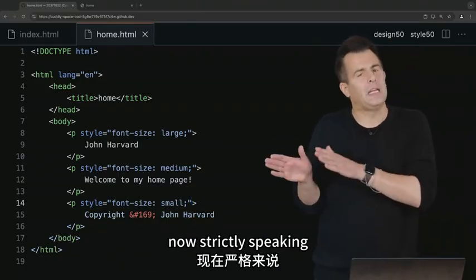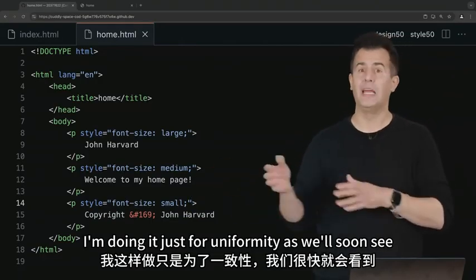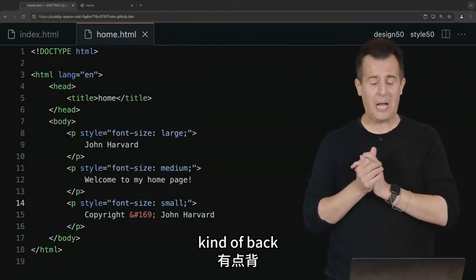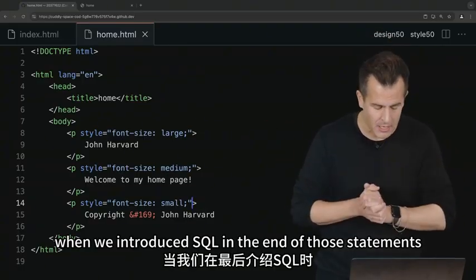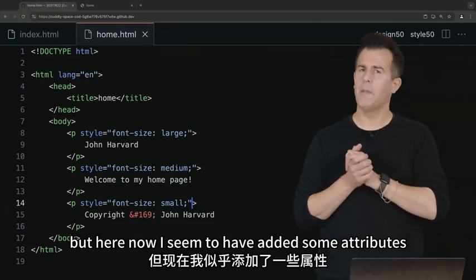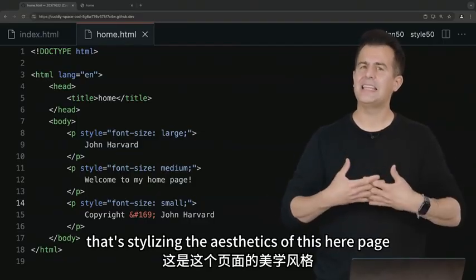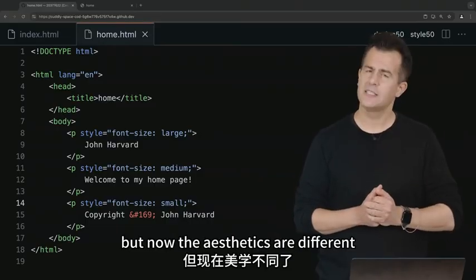Now, strictly speaking, I don't need the semicolons in this particular case. I'm doing it just for uniformity, as we'll soon see. But they're kind of back, just as they were kind of back when we introduced SQL and the end of those statements. But here now, I seem to have added some attributes, the style attribute, to each of these tags that's stylizing the aesthetics of this here page. So the structure is the same, but now the aesthetics are different.